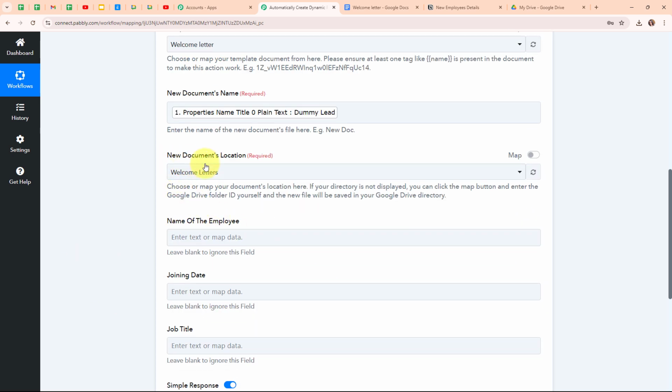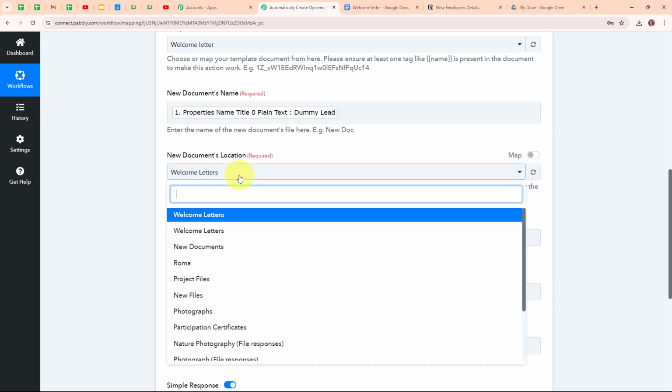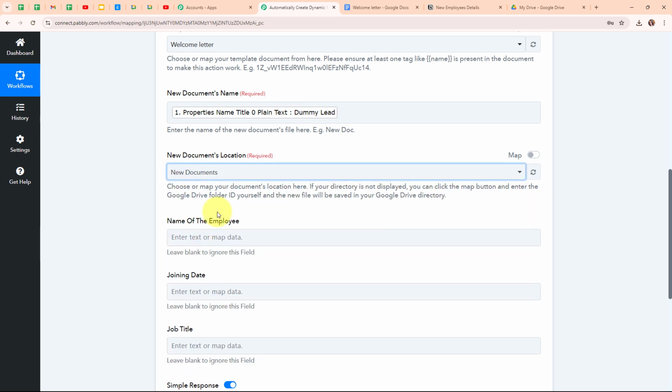And then it is asking me to select the new document's location. I want to save this document under a specific folder which is named new documents. This is the folder which I've already created in my Google Drive account. So I want to save my document under this specific folder.